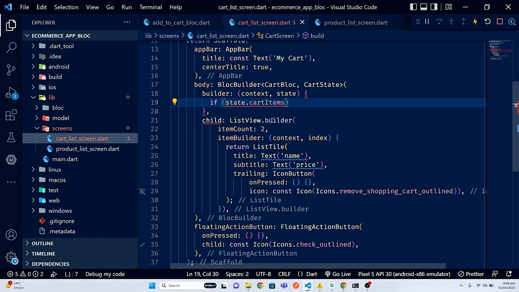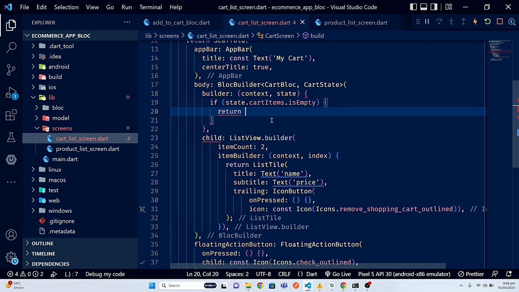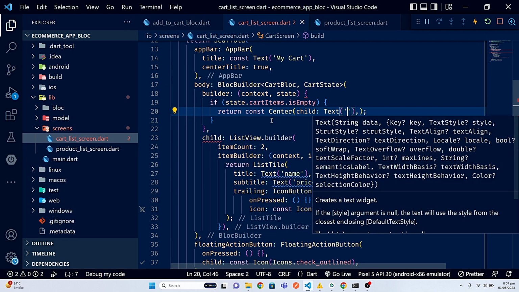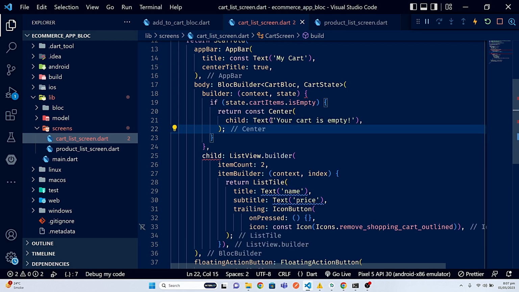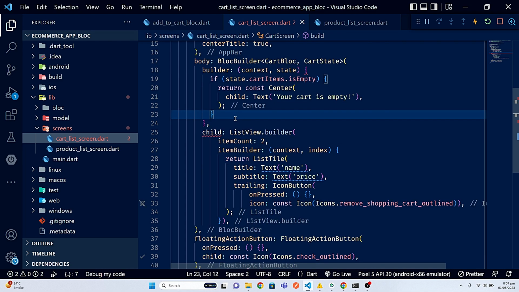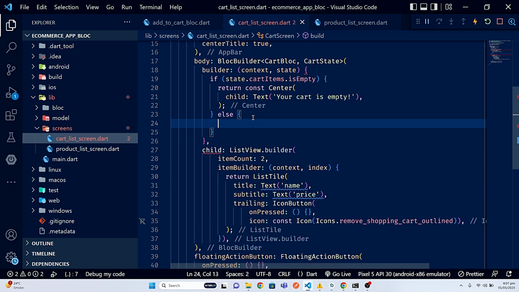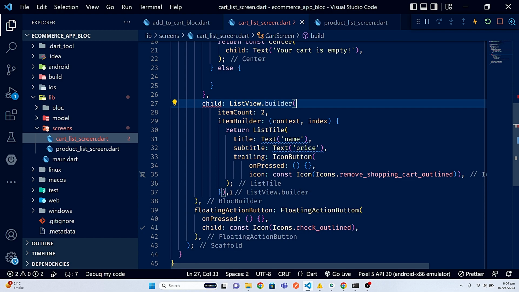So if the state.cartItem is empty, all I'm going to show here is a Center widget, and it gives us the child. Let's give it the Text widget, and it says that your cart is empty. All right, that's good. So this is the if statement. If the cart is empty, it's going to show us the product is empty. And in the other case, if it has something, all I'm going to do is exclude that.